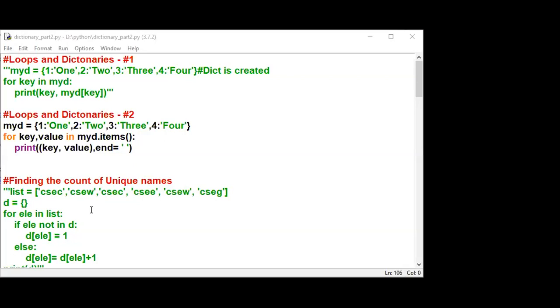Now the major advantage of the dictionary is we can use it as a counter. Dictionary can be used at its best as a counter. So further programs are going to teach that only. So now we are going to see the program.